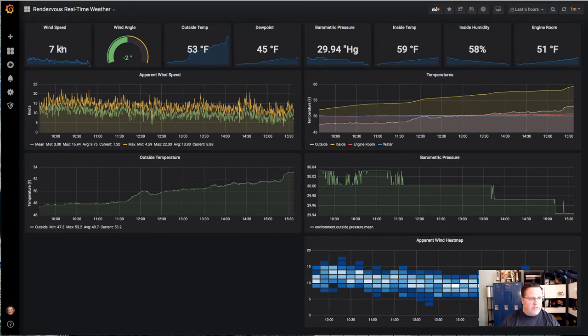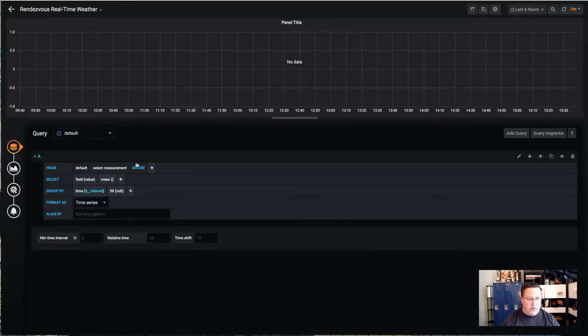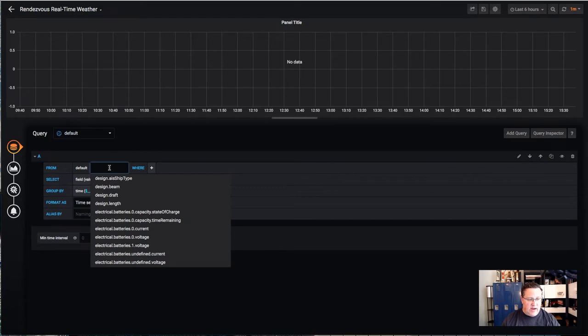So let's go ahead and actually add a new graph here. We'll add a panel and go into add query. Right now there's nothing showing. And by default, pretty much everything is coming across from SignalK.